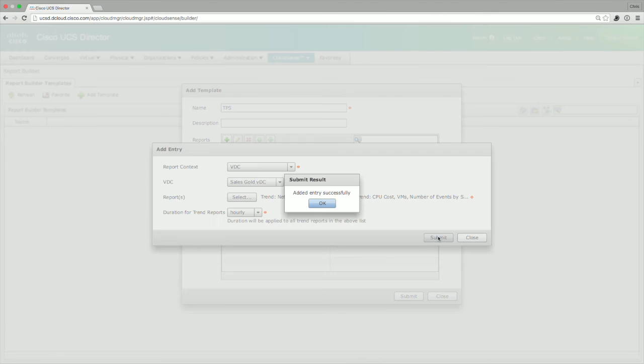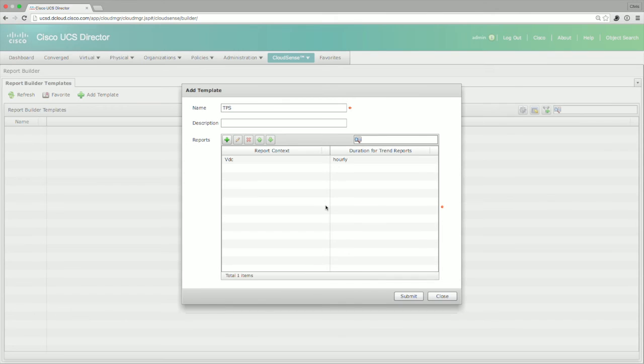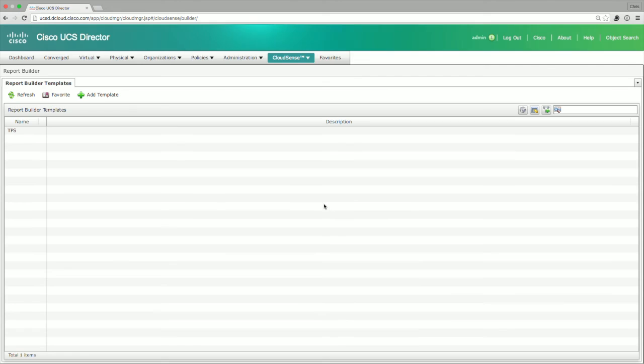So I'll submit that report. Now that particular template has been added. I can also generate other ones as well. I can add another set of reports to this particular template. So I can ultimately have a whole host of reports that can be generated automatically. And that's the beautiful part about this. So I'm just going to add this one so that we can see what it looks like, and then we'll submit that to the system.